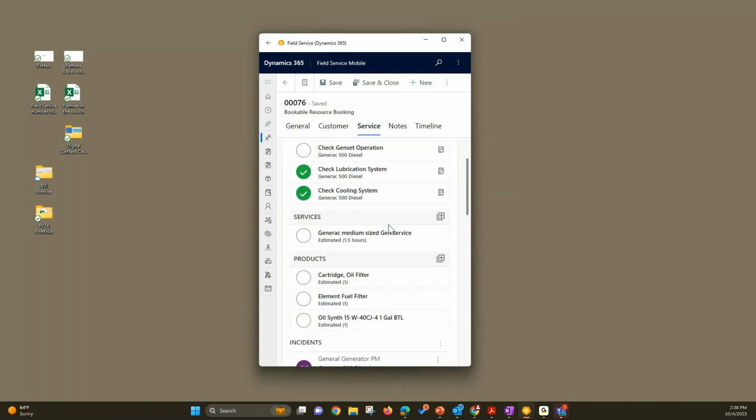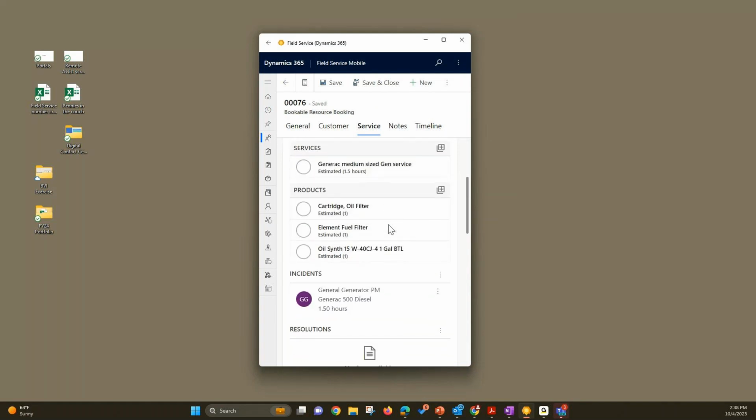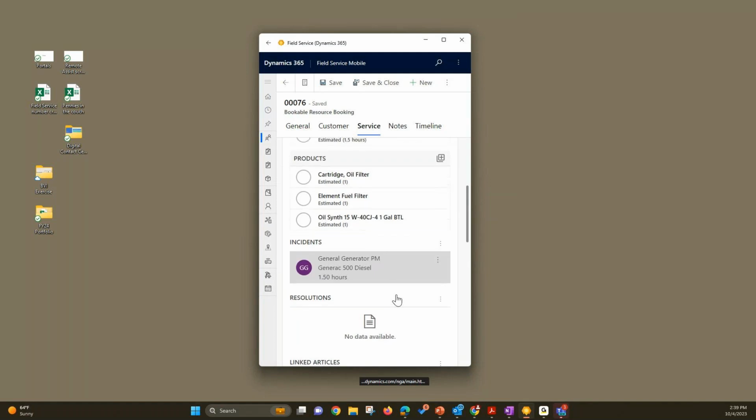Down here, under products, knowing the type of work that needed to be done, these are the products that are often consumed, and an estimated number as to how many. So this is what the technician needs on his or her truck in order to do the job. And they can consume that product as they do it, going through.